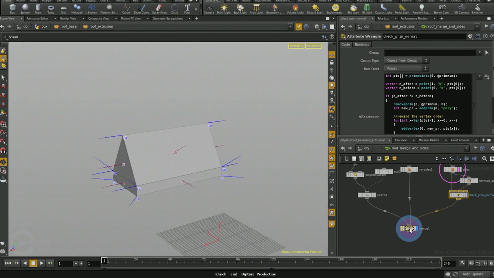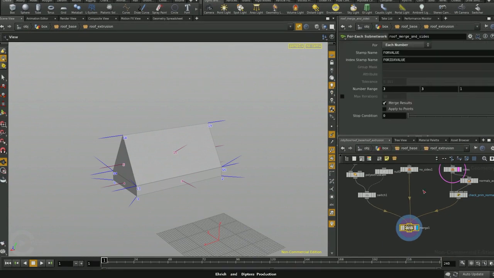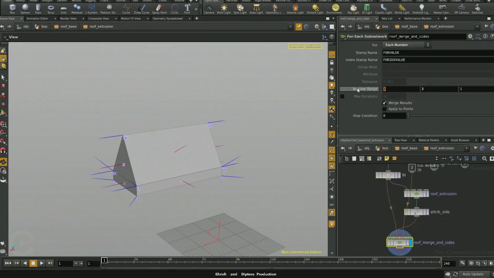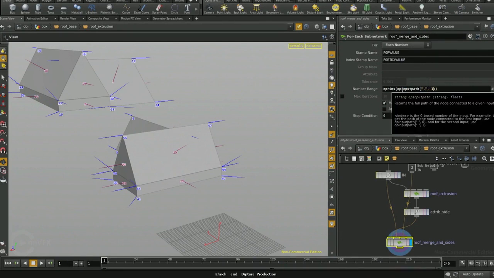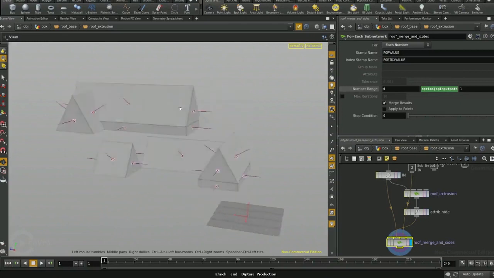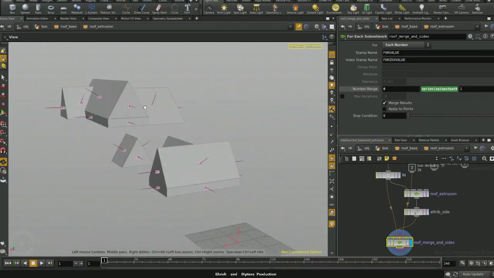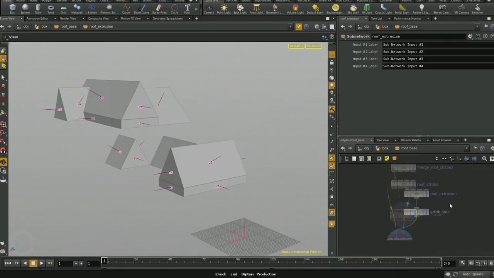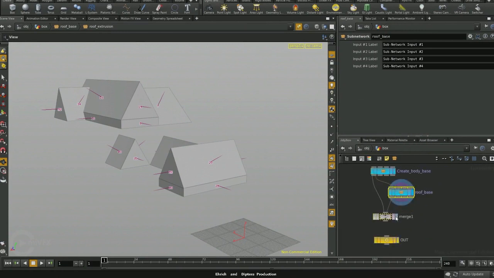And here we are, to merge. So let's go up, new, and let's say do it for all of them. So from 0 to n prims in our second input, because that's where all non-modified and non-clipped faces are. And yeah, that is our roof. Very nice. So let me go up again so we can merge it with our body, and let me unpin this view.